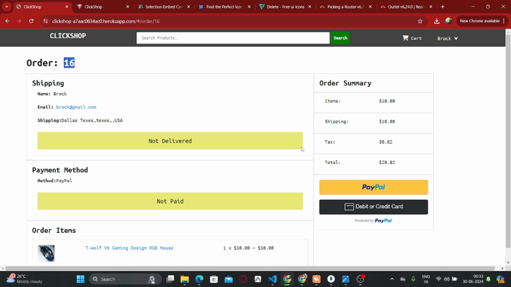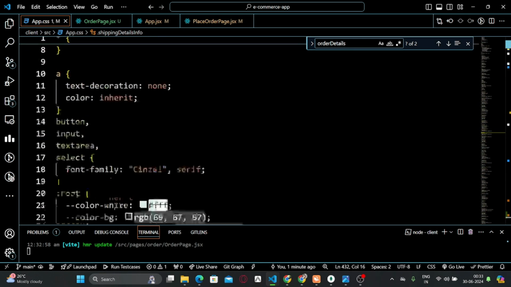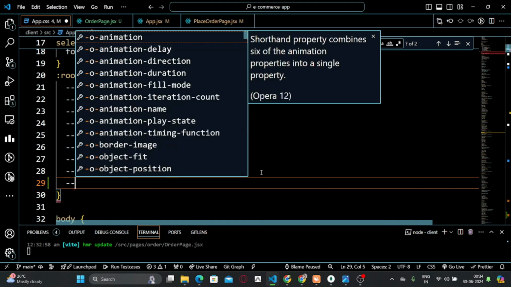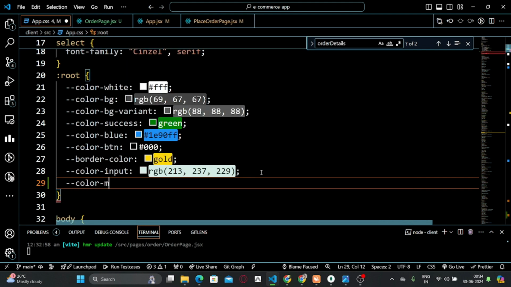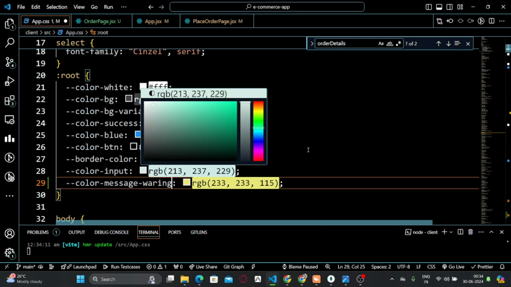For not delivered it will be yellow, and for delivered it will be green. So for that color, let me create a CSS variable first, because we're going to need it for the message container. Once we create the message container, we're going to use it. So I'm going to give it color message success. Let's paste this color. We're going to use message success, message warning and message failure, so we will have three things. Success is green only, sorry, and warning.